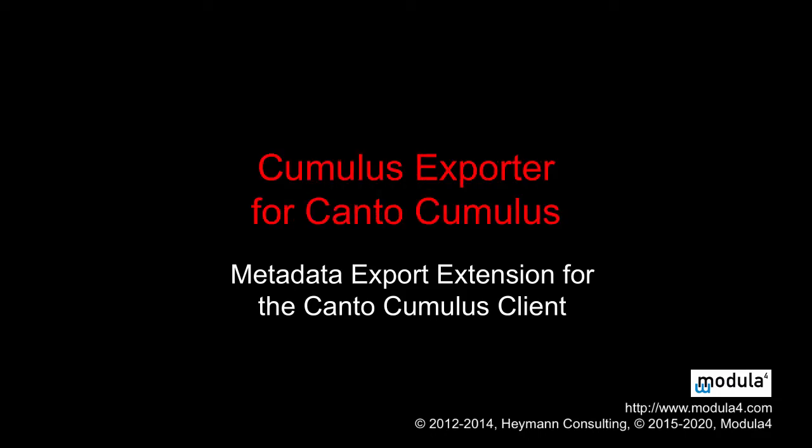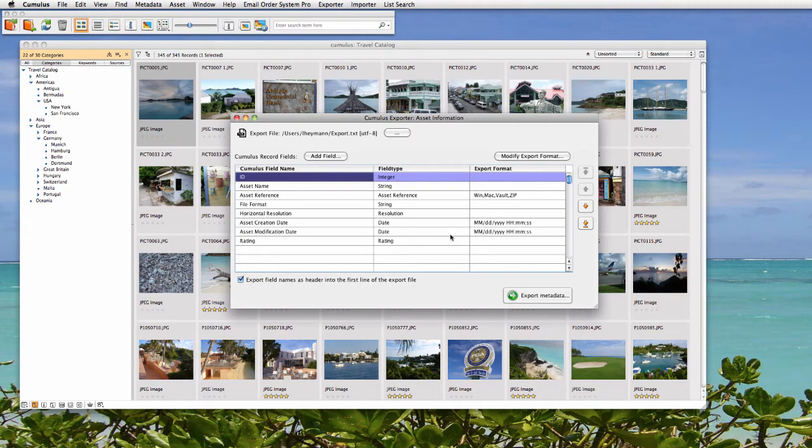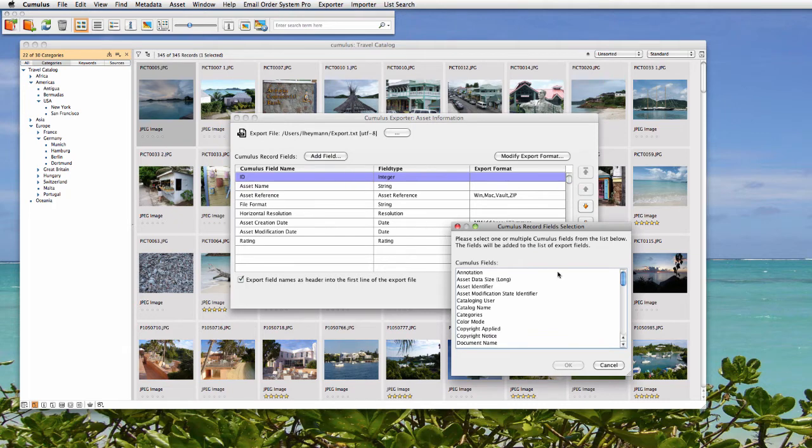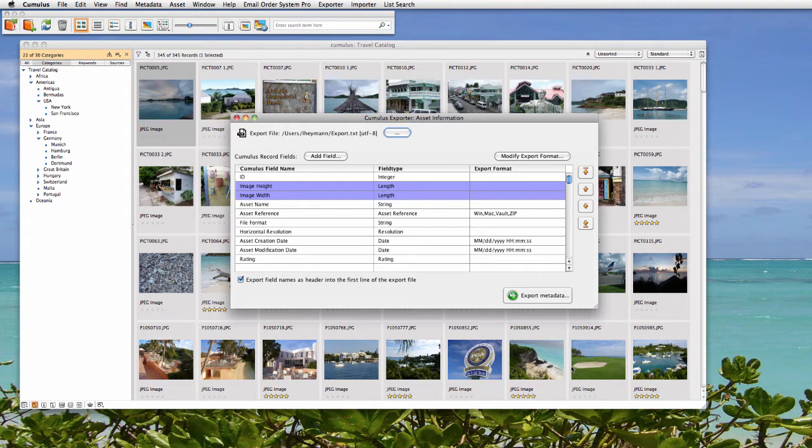The Cumulus Exporter exports metadata from your Canto Cumulus catalogs. Specify the Cumulus record fields that you would like to export by adding them to the list of export fields in the configuration dialog. Select one or multiple fields from the displayed list of catalog fields. The types of the selected fields are displayed in the second column of the table.